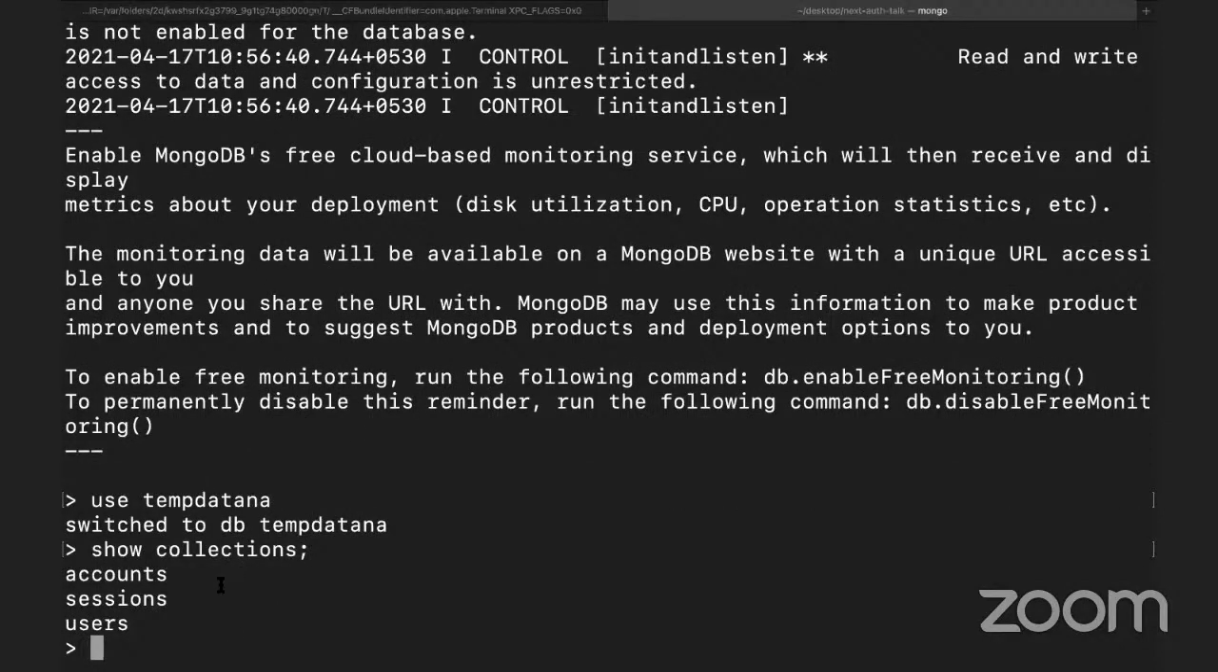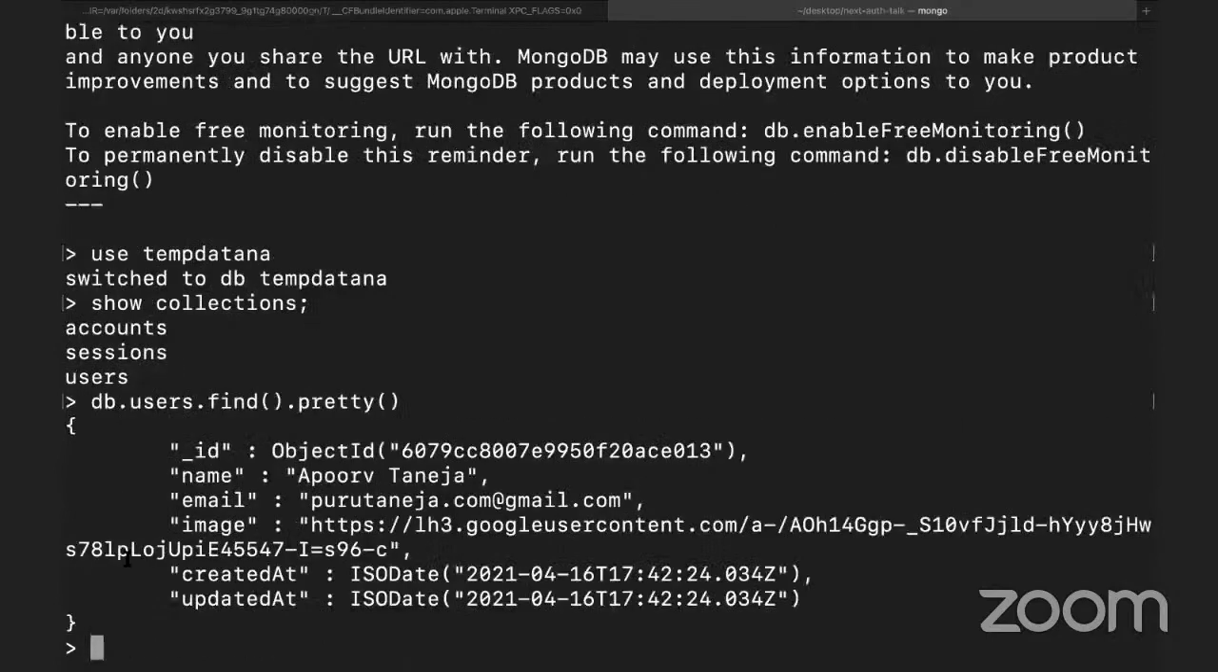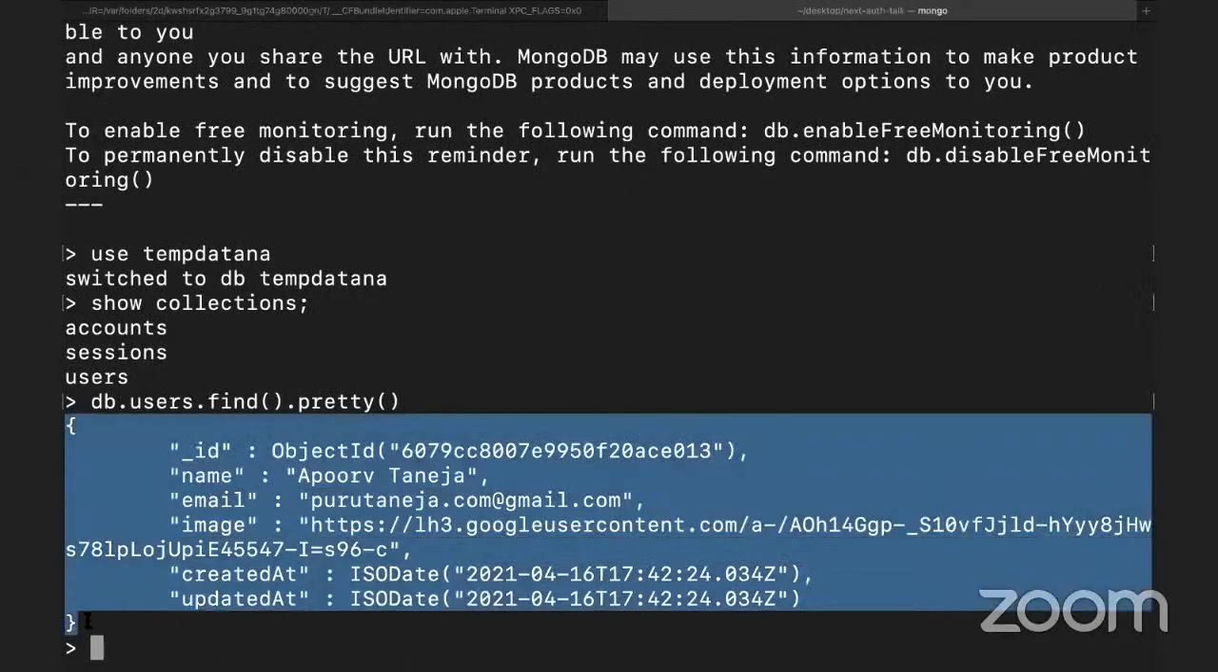If we specify a database, three collections are automatically created by Next, which are accounts, session, and users. What are these three different collections? The users collection basically stores information such as username, email, and everything. I can show you. Users.find. We can see how many users are present as of now. Yeah, there's only one user who has logged into our application till now.